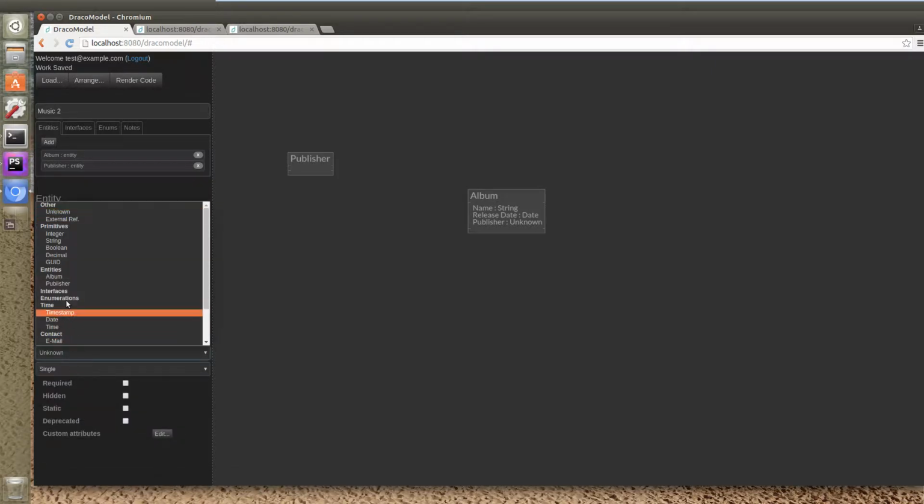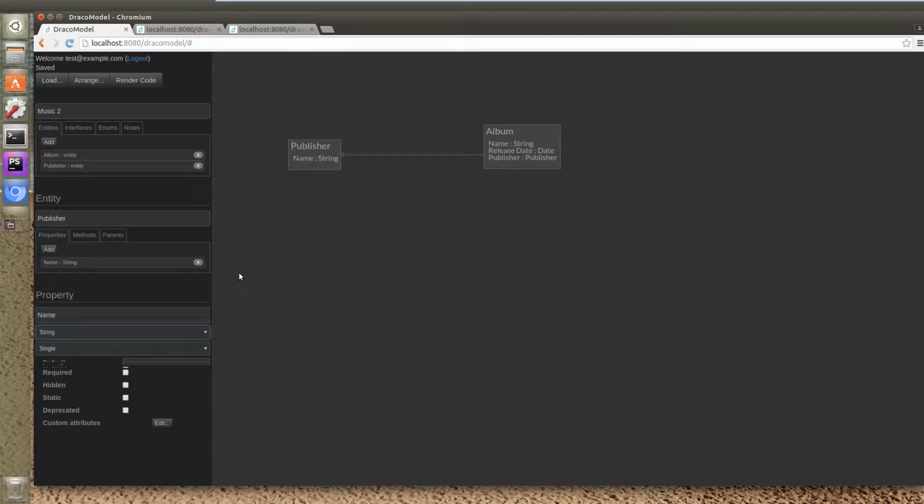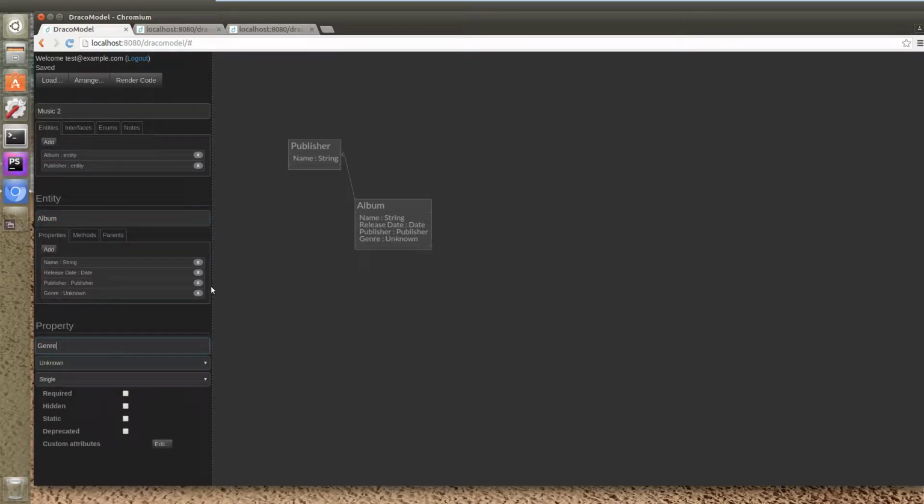And now we can say, all right, that's a reference over to publisher. So an album has a publisher. Publisher, of course, has a name, and that's a string. We can keep that simple. An album also probably has a genre.